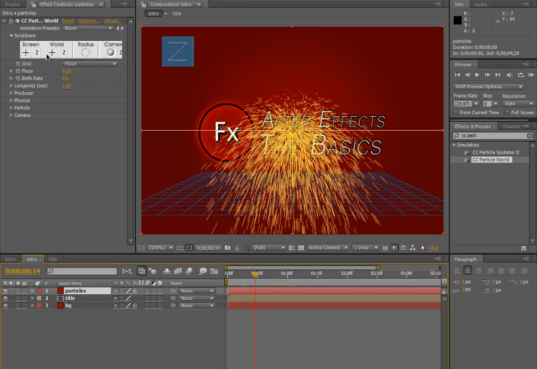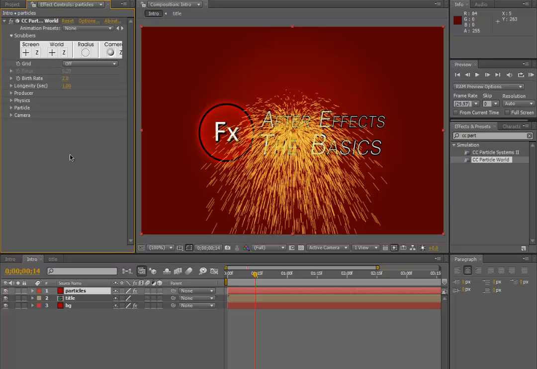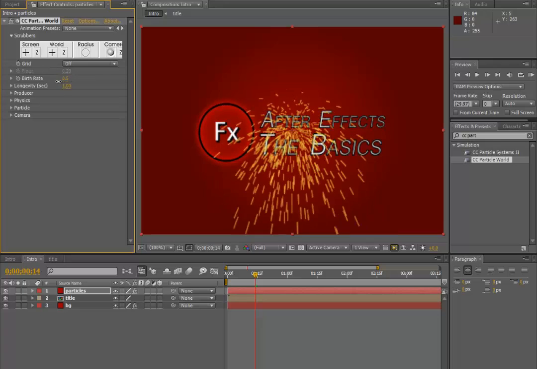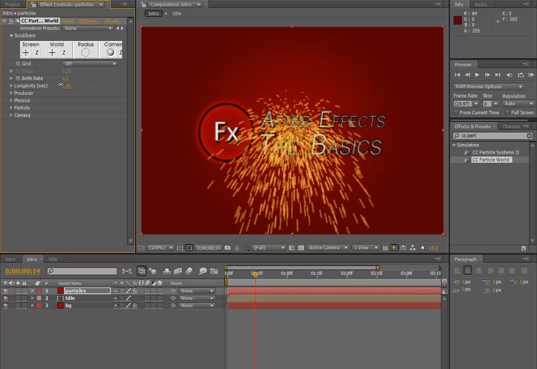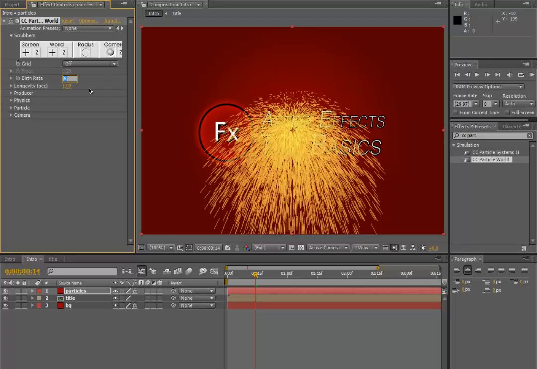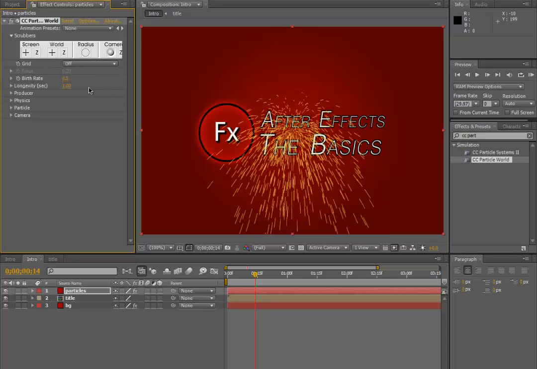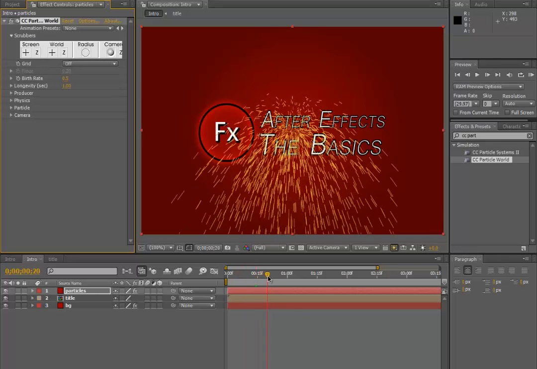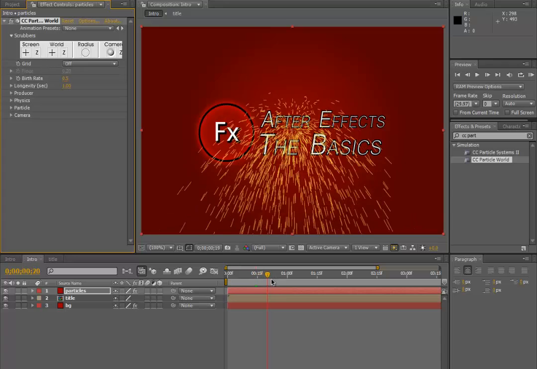So I'm going to get rid of the floor, which kind of distracts me, and decrease the birth rate. If it's really hard to get the precise values by dragging the numbers along, you can always just select it and type it in. So I'm just going to have 0.5. And now the birth rate, which is how many particles are born per second, is a lot less than before.